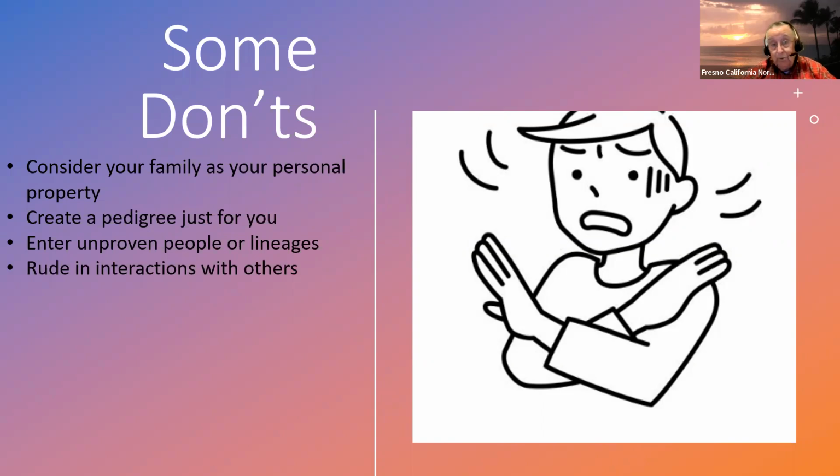And don't be rude with others. Think of the golden rule. There'll be times you may want to scream at somebody, but consider how would you want to be treated?